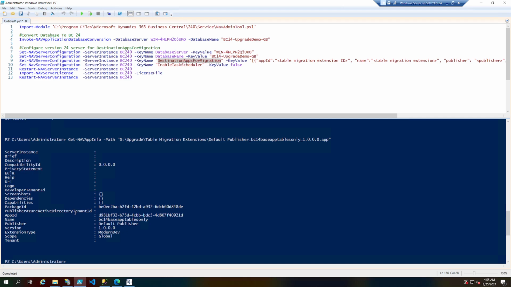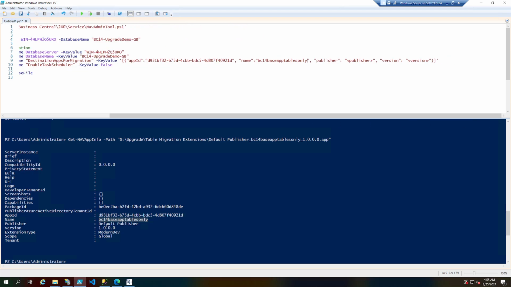So the first is the app ID. This is my app ID from the migration extension version 1, so I'll have to add that. Then the name of my extension, the table migration extension name, is this. Okay, who is the publisher for this? Which is interesting because it's a default publisher. Okay, I should have changed it, but that's okay.